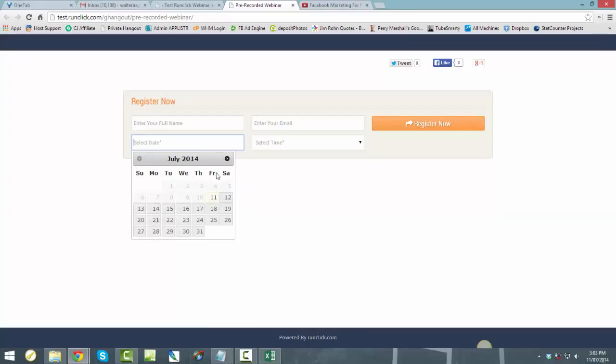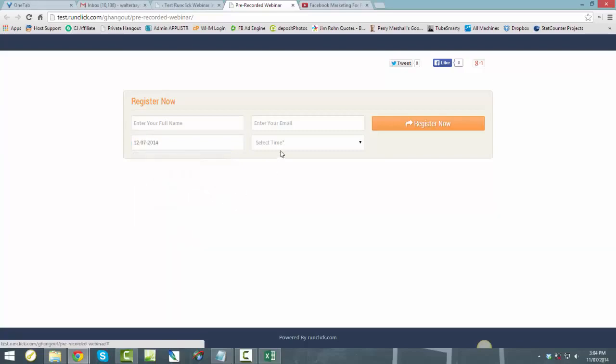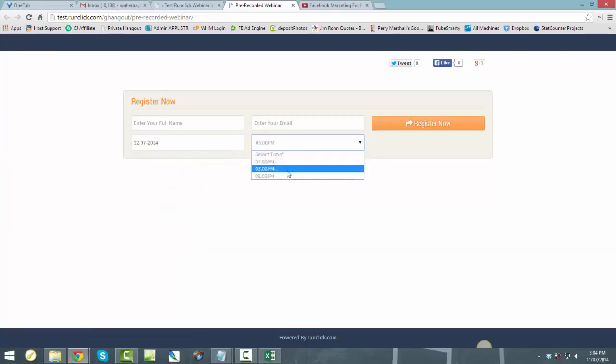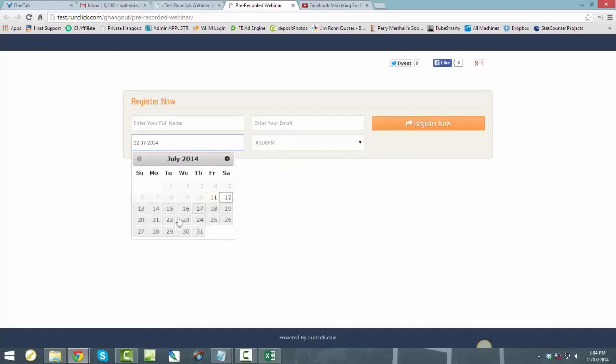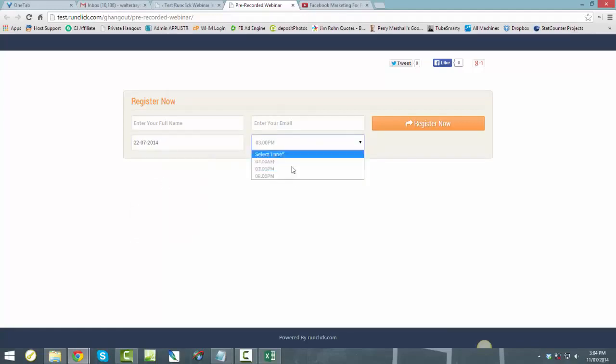In the calendar option, they can say, look, I'm available on this particular day, and then I get to choose my time. It's the same 3 time slots, okay? So that's the calendar option they get. First they choose a day they want to watch, then they choose a time they want to watch, okay? Which is a very effective way to go.